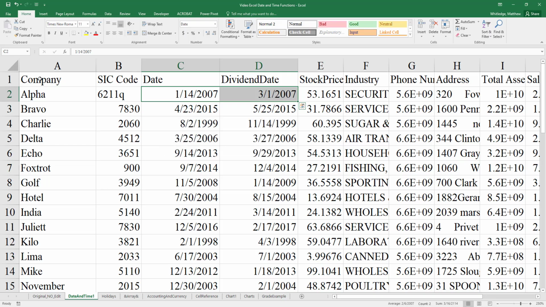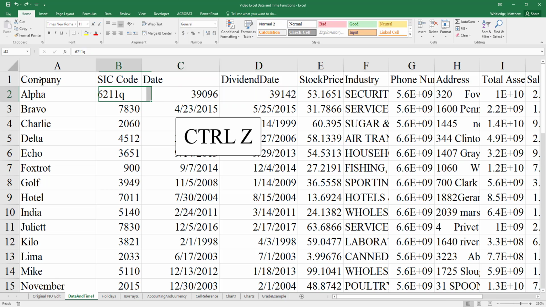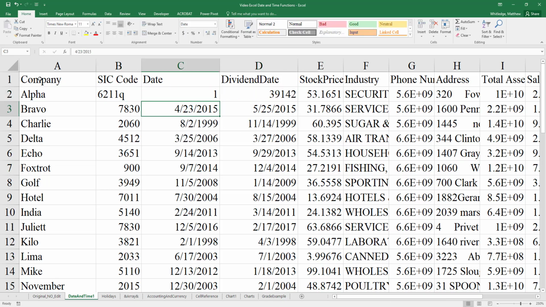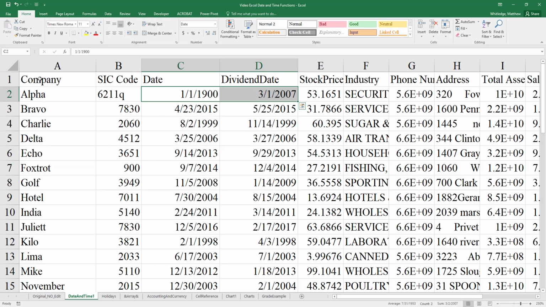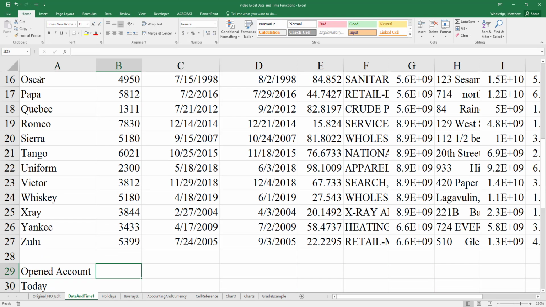So those particular dates corresponded with days in 2007. If I were to undo that change, and type in a date with a serial number of 1, change it to a short date, you'll see that that number 1 corresponds with January 1st of 1900. And so we're going to type in some arbitrary date here, and for example, I may use April 14th, 2017.